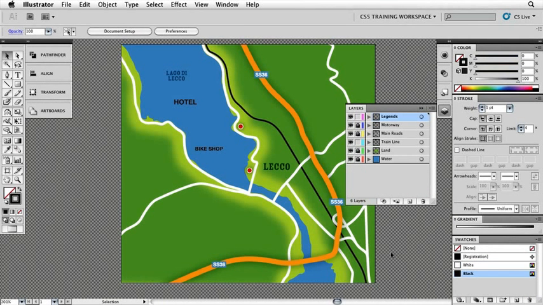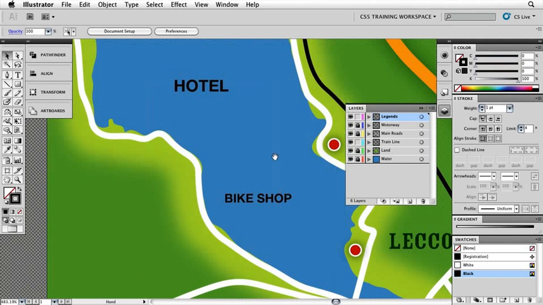It's slightly stylized, it's not true to scale or anything else, but it's based around the town of Lecco, which is in the Italian lakes. And what I've done is on the Legends layer, I've created a couple of red dots which would suggest where our hotel and our bike shop might be for our bike tour company. Again, this is fictitious, but it gives us a really nice idea of how to use some of our tools. I'm going to zoom in here on that area so we can see where we are.